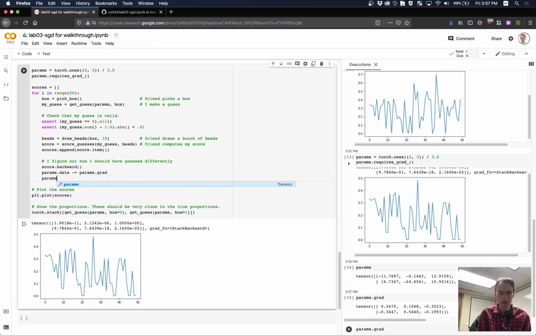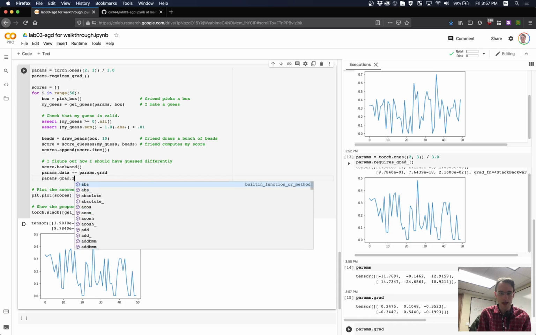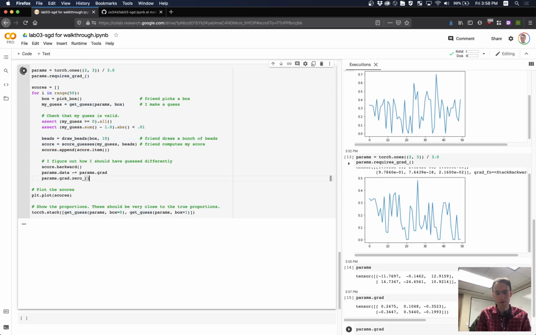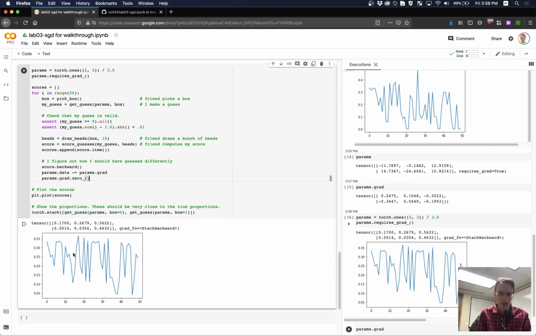So let's take our grad and zero it. So the next time we run through our training loop, we start with a zero gradient, so that we actually get a valid estimate of what the gradient is for each parameter, for each loop. Okay, run that again. Still wacko.